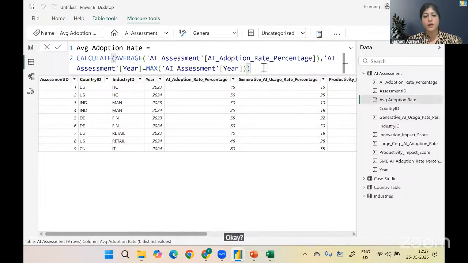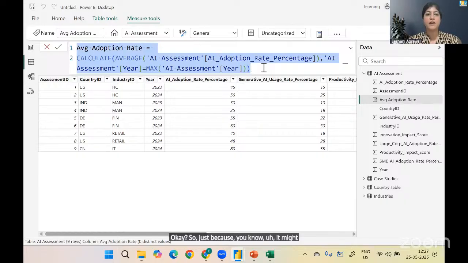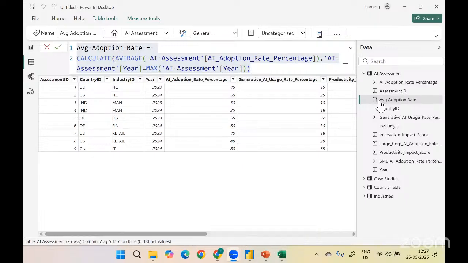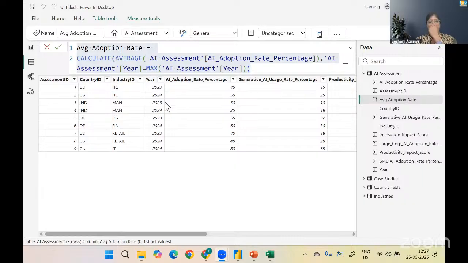Just because it might be very difficult to write formulas in such a short span, I'll quickly send it to you. Kindly create it by doing a right click and new measure. Okay, so we've got average adoption rate.